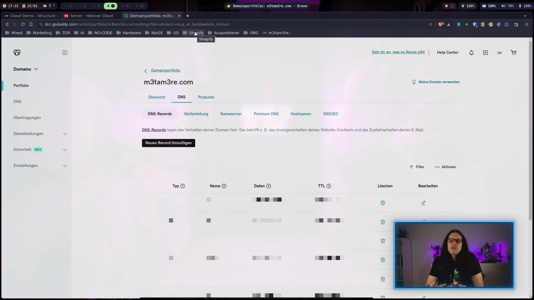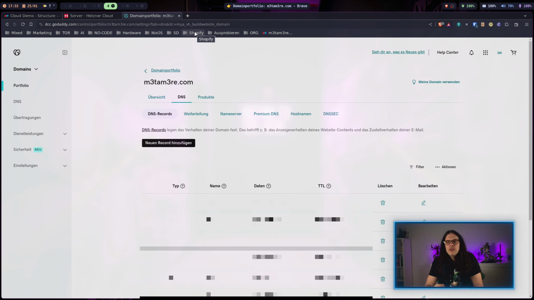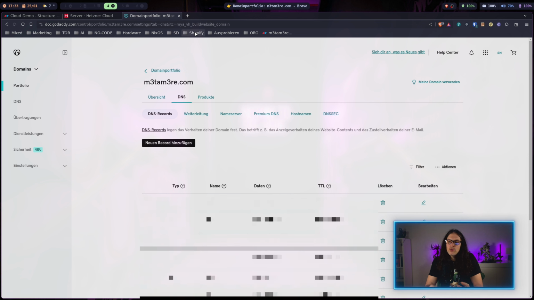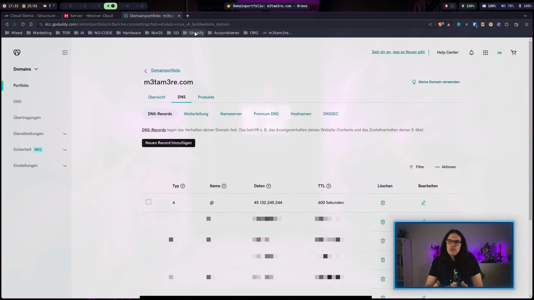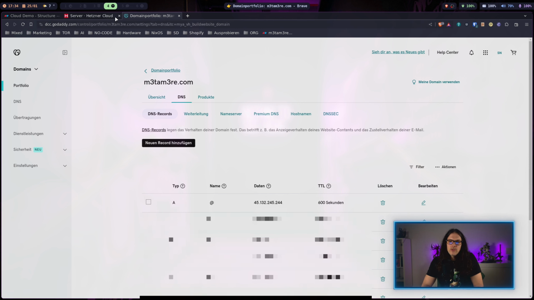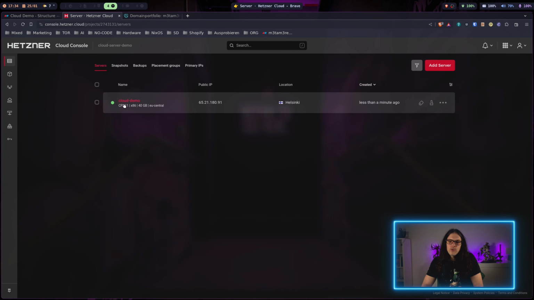I'm doing this at the start because DNS entries can take up to 48 hours to be populated on the internet. So I will do this as early as possible now, so when we are further on in the video, we don't have any problems reaching the subdomain we just created. So let's have a look at the server. The server is up and running.